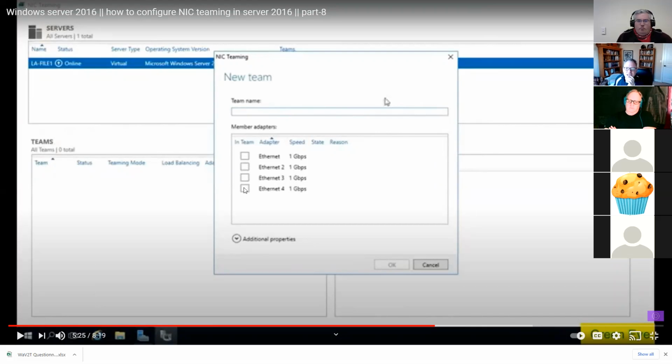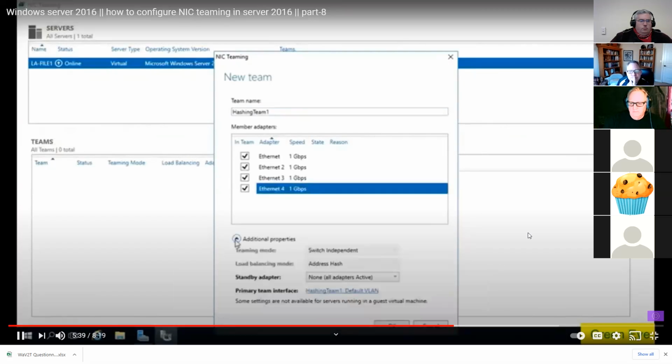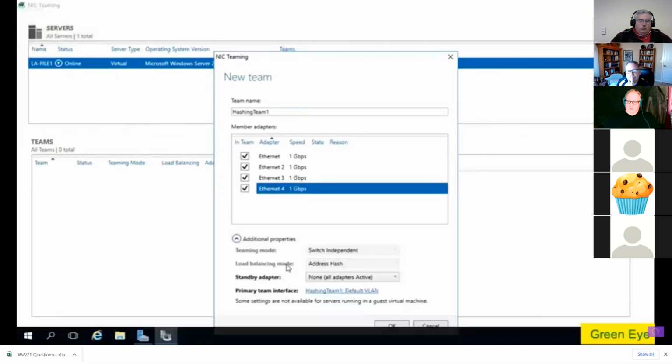And at the operating system level, they're going to then group these 4 separate network interface cards for network traffic together. And then when he goes into additional properties, he's going to have the option to select how he wants these 4 to perform. Because here's where you see the real options for this feature. The second choice is load balancing mode. You'll notice here that it's grayed out and set at address hash.